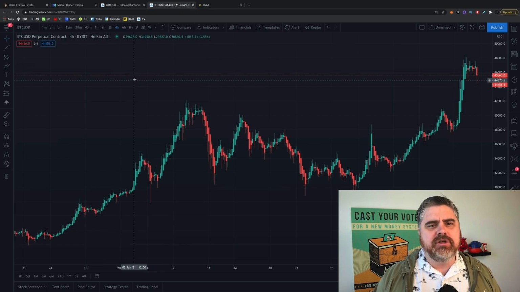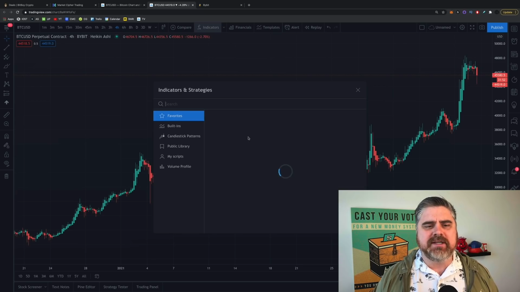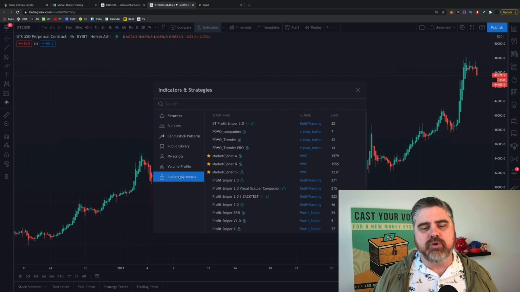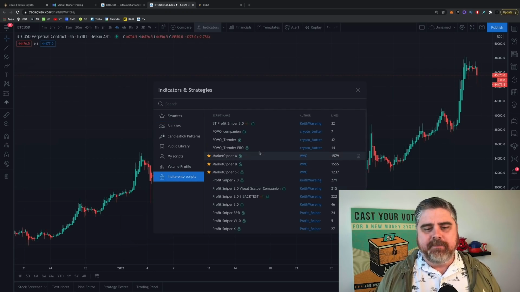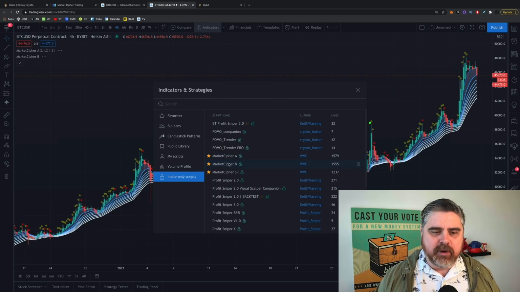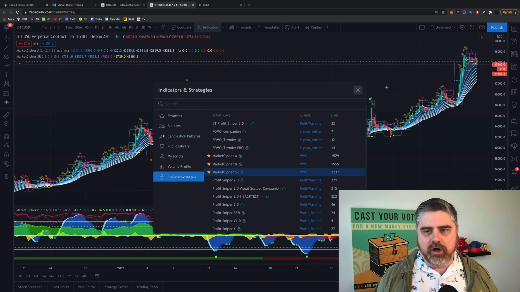So what you're going to want to do is come up here to indicators. Once you send them your username, you're going to be able to pull this up. Click on indicators here. It's going to take you to this screen. This is an invite-only script, so they're going to send it to you once you sign up. Click on invite-only scripts, and you can see I have these favorited with some stars on the right. Once we click these, it's going to add them. This is Market Cipher A, this is Market Cipher B, and this is Market Cipher SR.